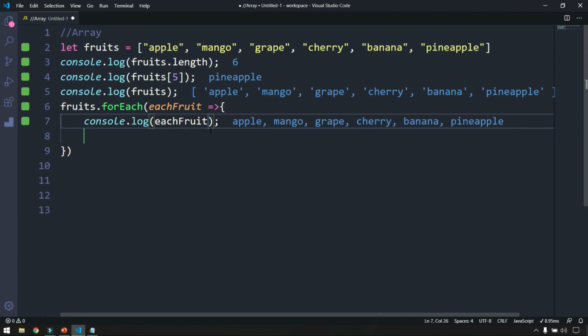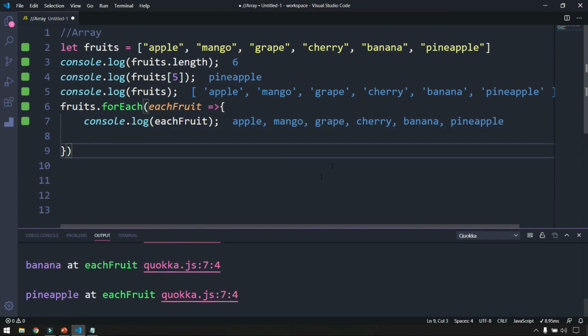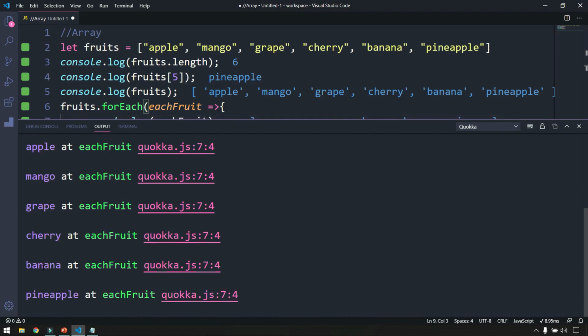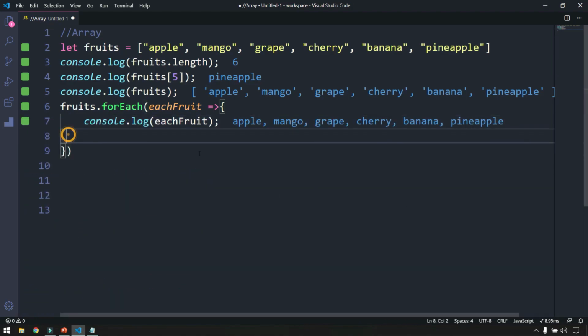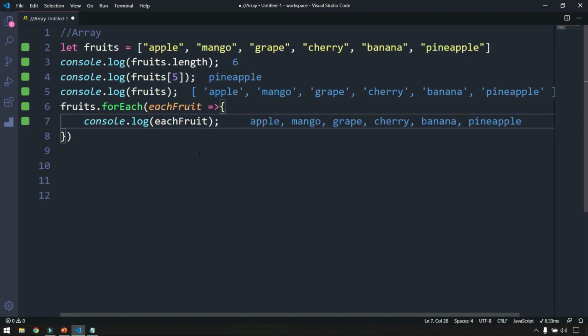Now just because we are using the Quokka plugin, we are able to see all the results on the same line. But if you go and see in the terminal, you can see that each and every value is printed on a different line, okay. So don't get confused. Just to show you the demonstration, I am using this Quokka plugin so that I need not run each and every time, okay. So that is the use of the Quokka plugin.